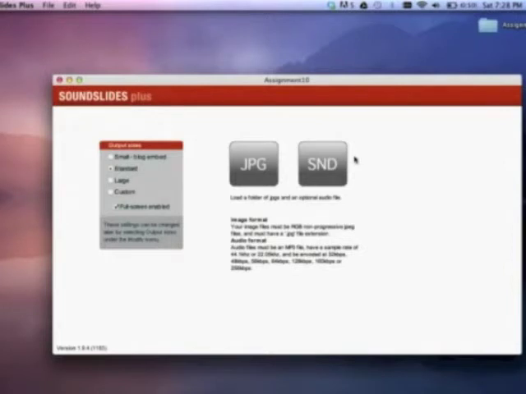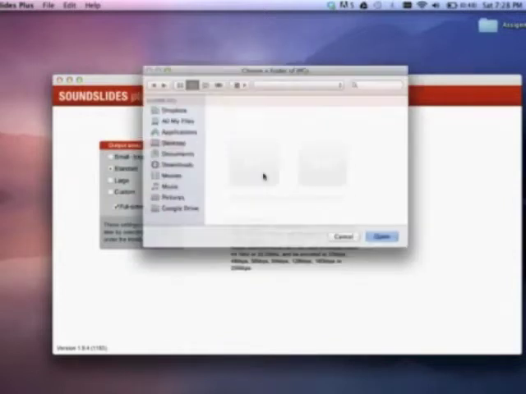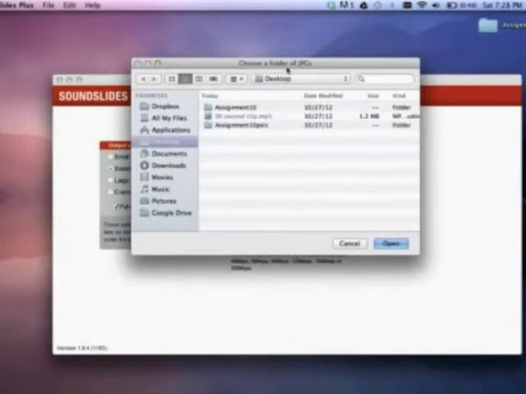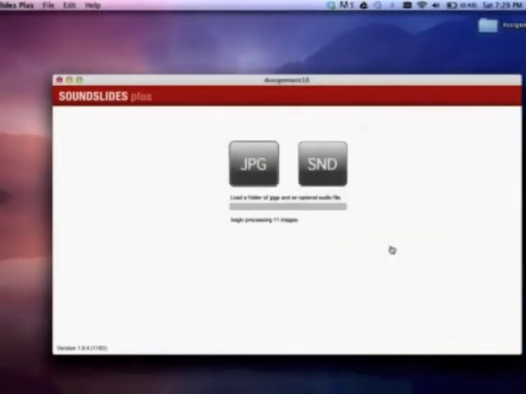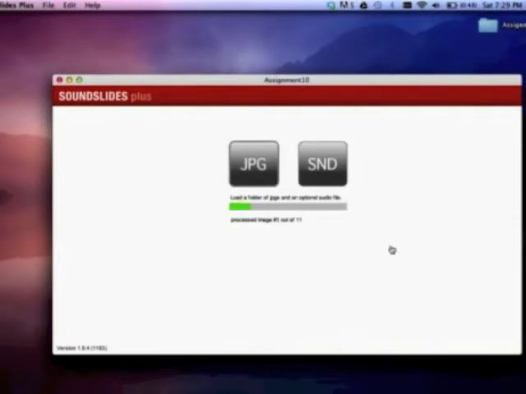The next screen asks you to load a folder of JPEGs and or audio. You don't need to use audio to make a Soundslide, but you know, it's called Soundslide for a reason. So I think it works much better if you have audio. Okay, so we'll click on JPEG and again it says choose a folder of JPEGs. Now we can see that Soundslide has created the Assignment 10 folder and popped it on the desktop up here. And I have a folder on my desktop with Assignment 10 pics, so I'll open that and it will now load those images in for me.